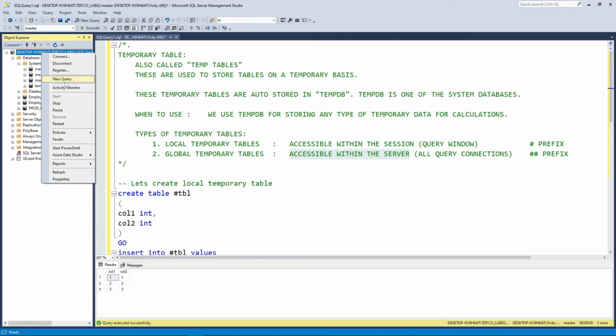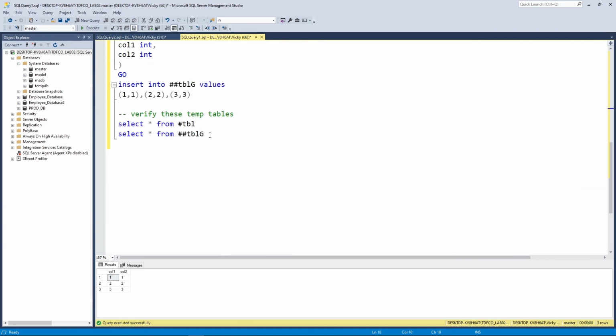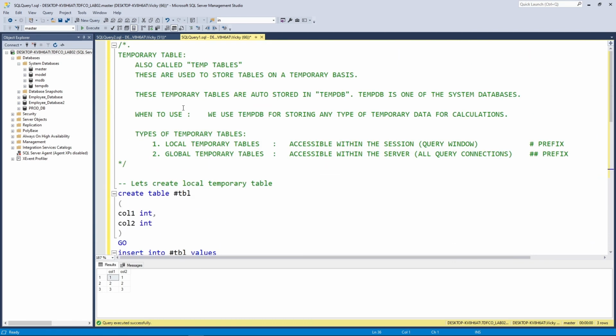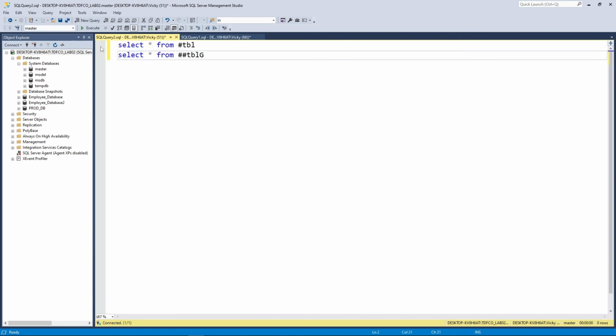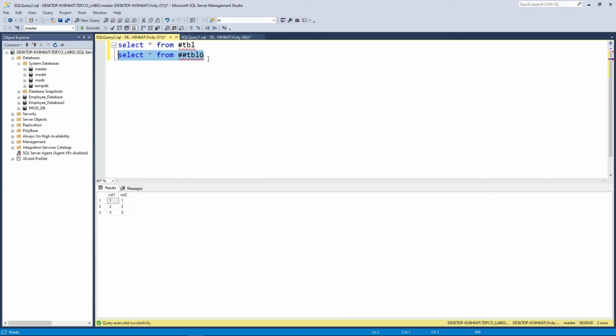Let's do a new query window over here. New query. Let's try and select our tables, let's copy only from the other window. We will try and select the local temporary table first and then the global one. Okay, so it states that this is an invalid object name. Okay, let's try and execute querying from the global temporary table. There you go, it's successful.